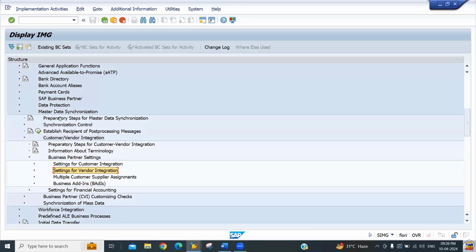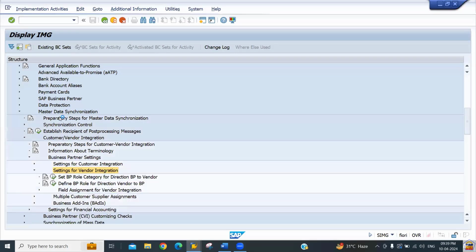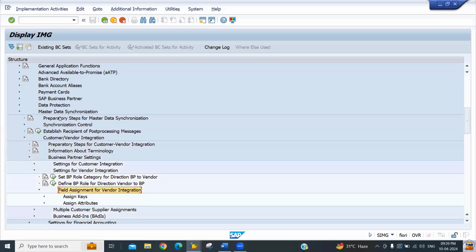When you are going to integrate your customer, you will go for the customer integration. When you are going to integrate your vendor with your business partner, then you will be using this option, vendor integration. The customer we will be doing later. So here currently we are doing the vendor integration. So that is the reason we can go to this setting for the vendor integration. And then further we can go to this option called field assignment for the vendor integration.